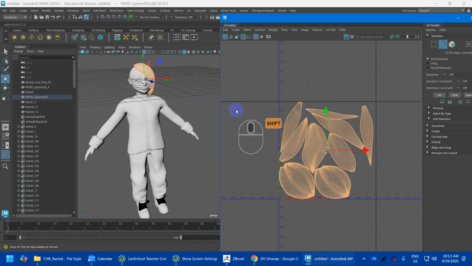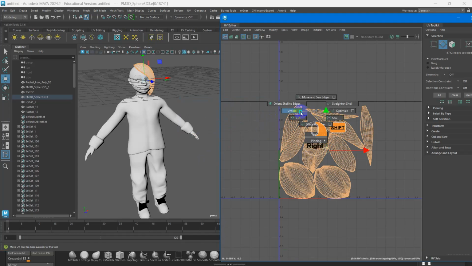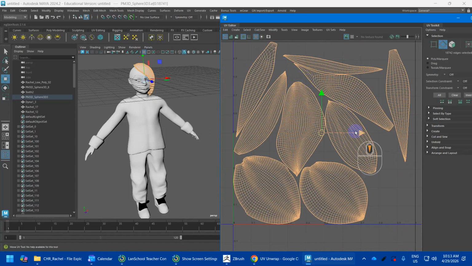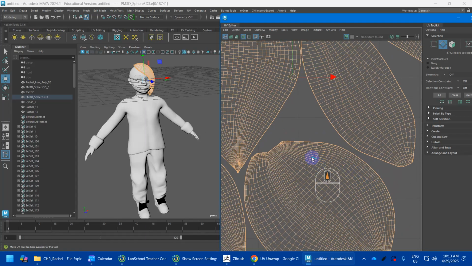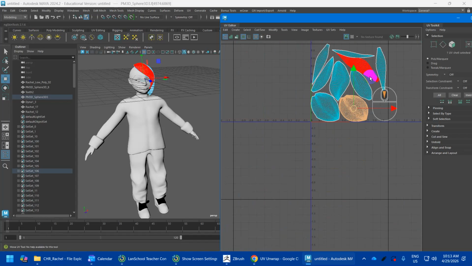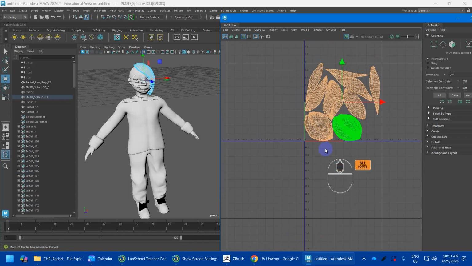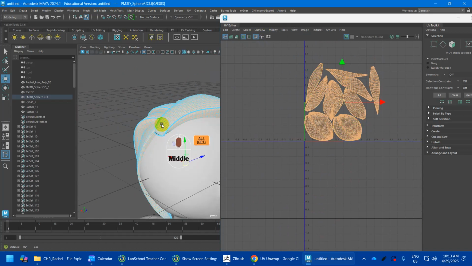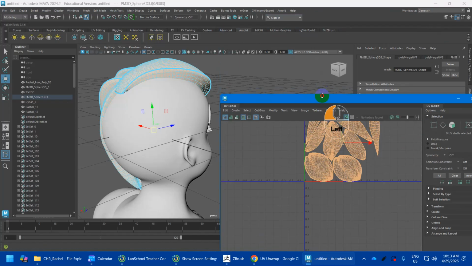Unfold, unfold. Let me see. I'll try to do a layout again. Let's see. See, sometimes the bug hunting can be a little bit tough. But let me just double check something here.